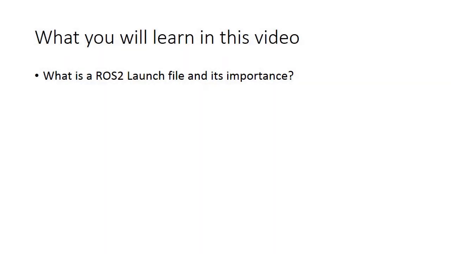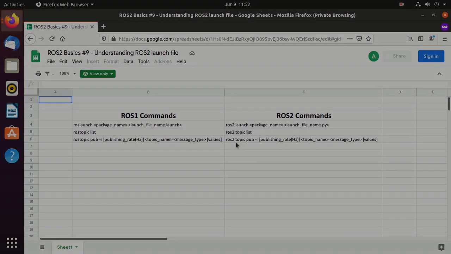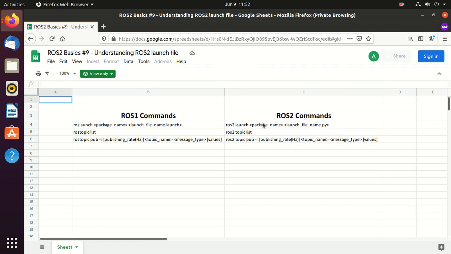Hi, in this video we'll learn about ROS2 launch files and their importance. We'll also try out some launch files. Here on the right-hand side we have the ROS2 commands which we'll use in the video. If you already know ROS1, then on the left-hand side you can find the corresponding ROS1 commands.